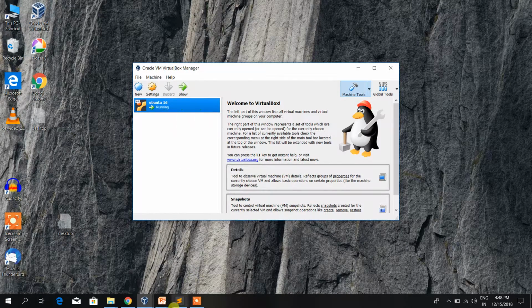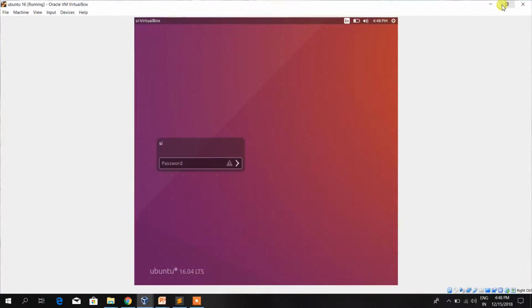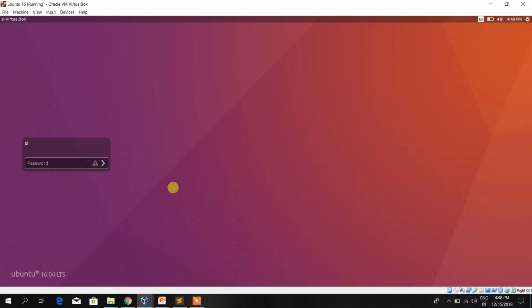Double click it to start. I have installed the complete setup, and this is what VirtualBox looks like. Here in VirtualBox, I am running Ubuntu, and just type the password I have set for it.